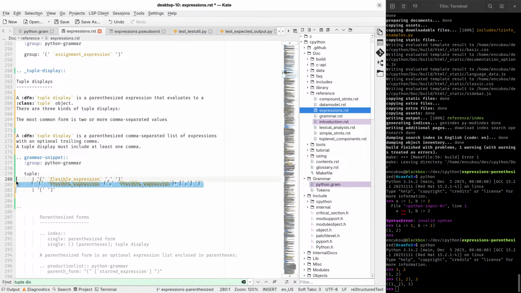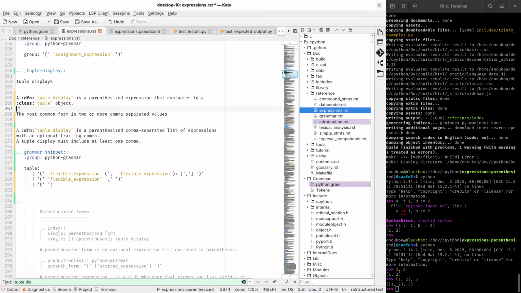I guess that's the most common form because one element or zero element tuples are weird, right? So let's not say three kinds. If I say the most common form is, that implies there are more forms, right? So I can just get rid of that sentence.